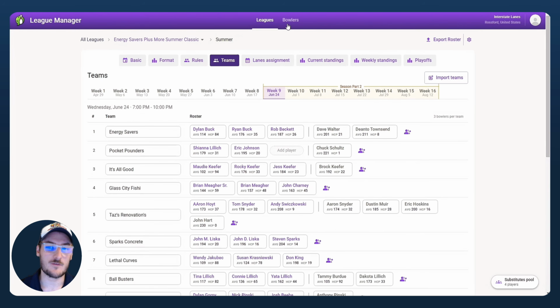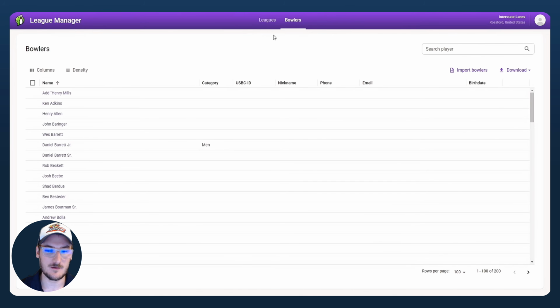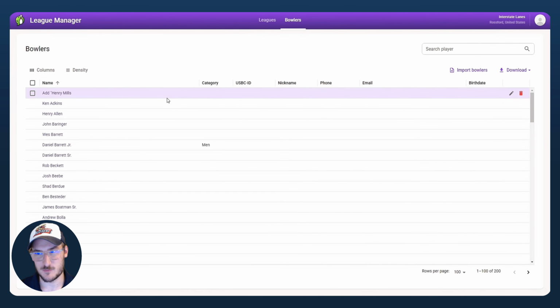So up here, we have our master bowler list. You could just click on this tab here. This will take you to your master bowlers list. And look at that. There is Mr. Henry Mills right there. We want to edit him. Sometimes this will happen if you have multiple bowlers with a very similar name, or you have a misspelling that was actually corrected over time, and you need to edit them or something. So let's look at Henry Mills here.